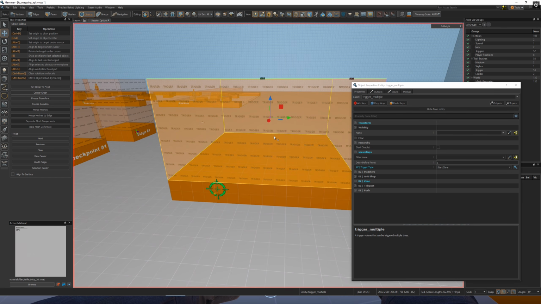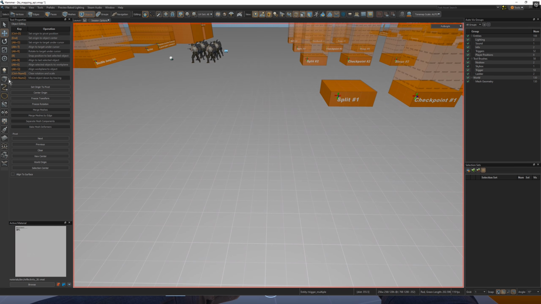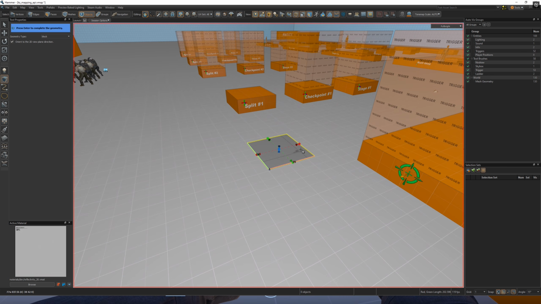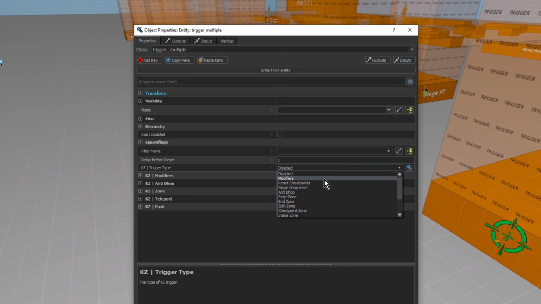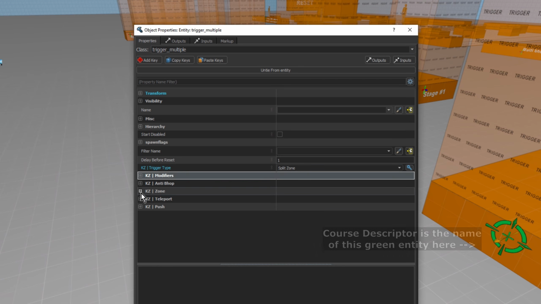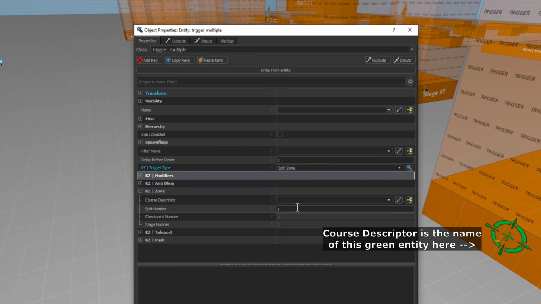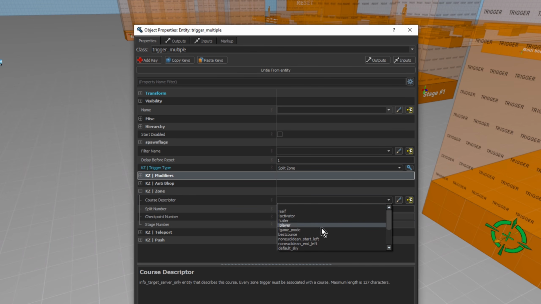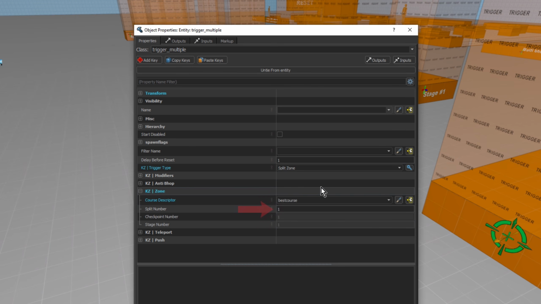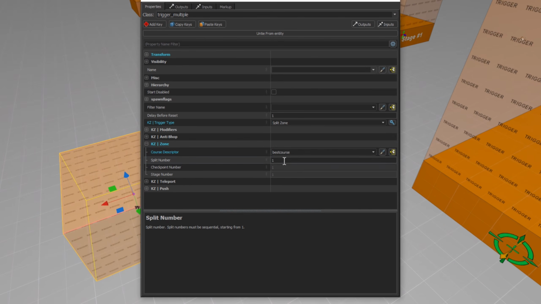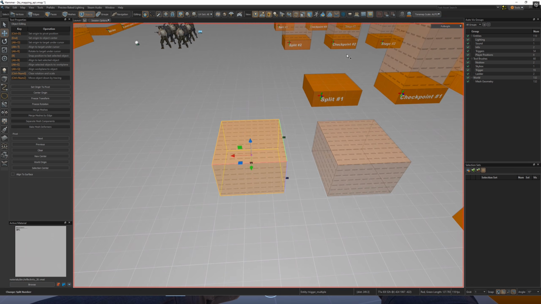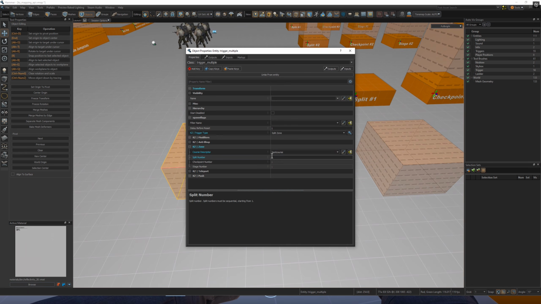To make them, assuming you already have a course in your map, start by creating a trigger multiple. Set the trigger type to split zone. Set the course descriptor name of your course, in my case it's best course, and then the split number. Since this is the first split, it's gonna get the number 1. For the next splits, all you have to do is copy the trigger, then change the split number to 2, 3, and 4, and so on.